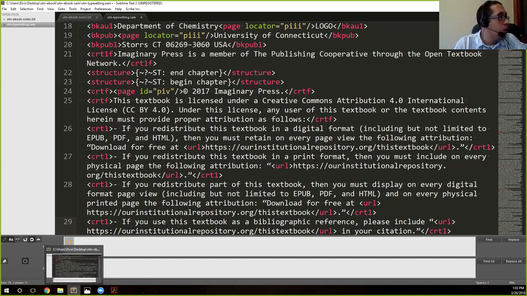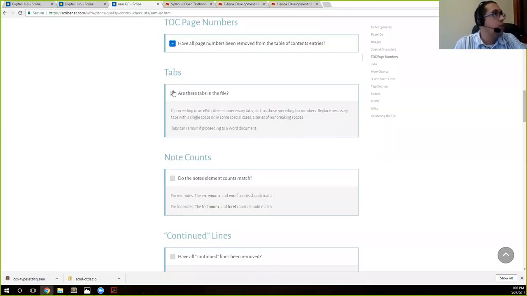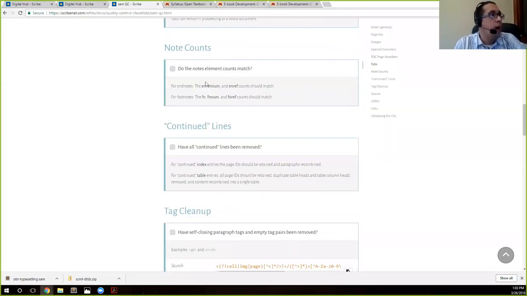Right, so we'll go back to our QC list here. As I was saying earlier, we don't have any notes in this file, so we're not going to actually check this. But if you do have notes, you want to make sure that the number of ENs, EN nums, and EN refs match, and that the numbers of FN, FN num, and FN ref match. All you would need to do is go into Sublime with your SAM file open and search for EN, note that number, search for EN num, note that number, and EN ref, and note that number.